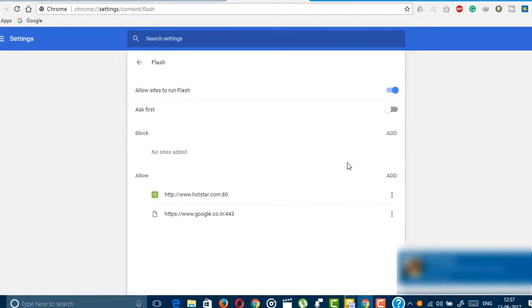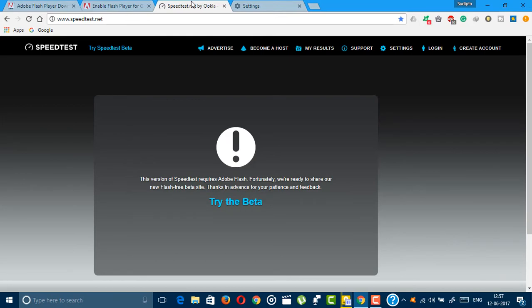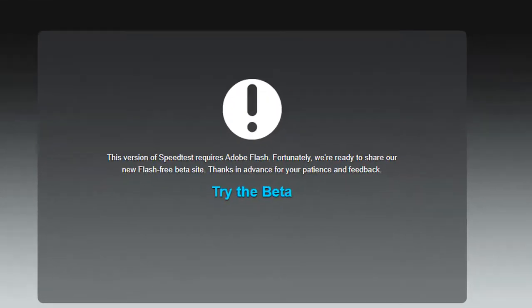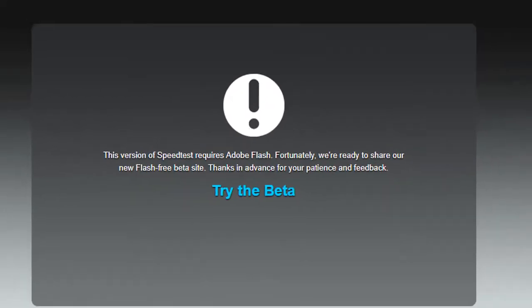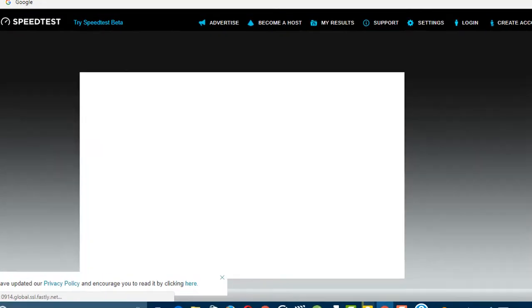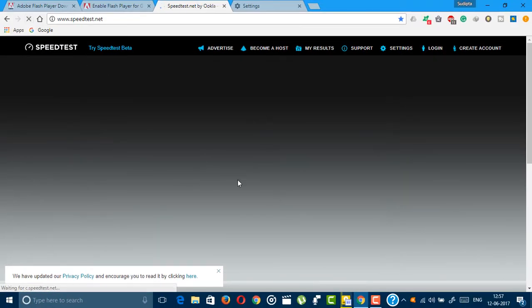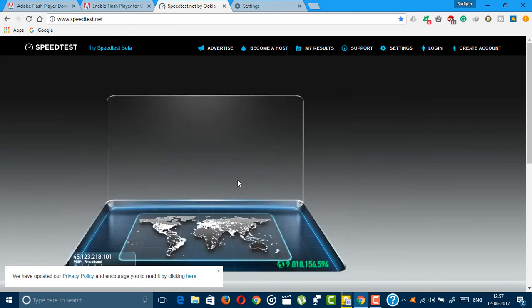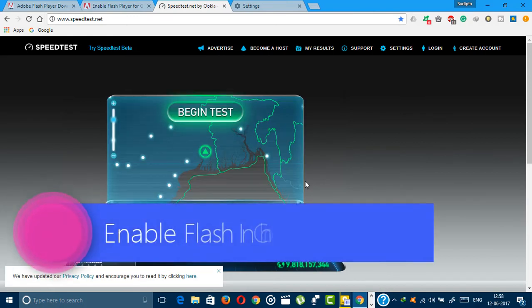And if you go to any site that requires Flash, such as Speedtest, it says that the version of Speedtest requires Adobe Flash. Just reload the page after the setting change, and you can see that now the Flash, I mean Adobe Flash Player, is running. So guys, now you can see that you are now able to run Flash in your Chrome browser.